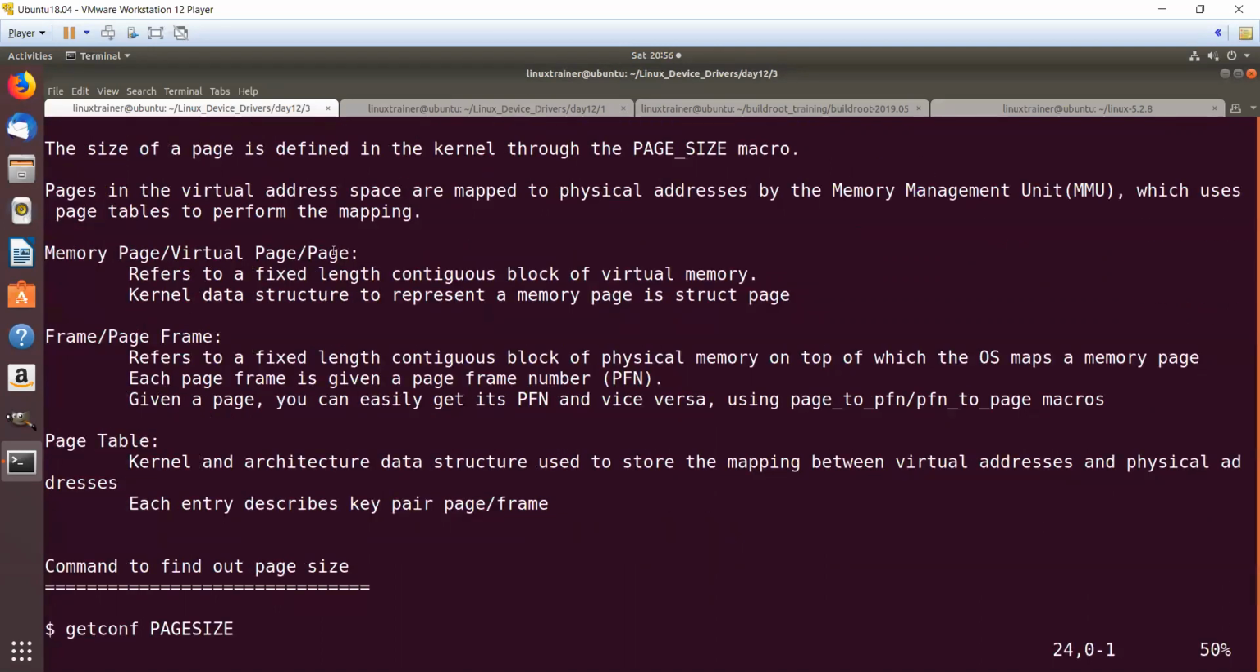When you say page, or when you say virtual page or memory page, all are the same. They are a fixed length contiguous block of virtual memory. So 4 KB. The contiguous block of virtual memory of 4 KB we call either page, virtual page, or memory page. And this is virtual memory. When you say page, it is virtual memory. And the kernel data structure to represent this page is struct page.